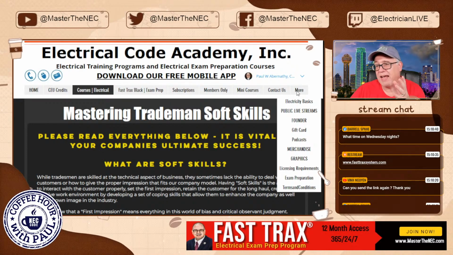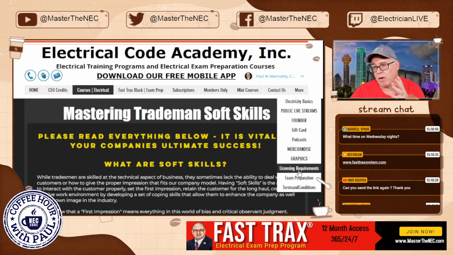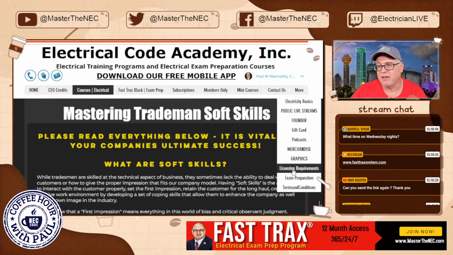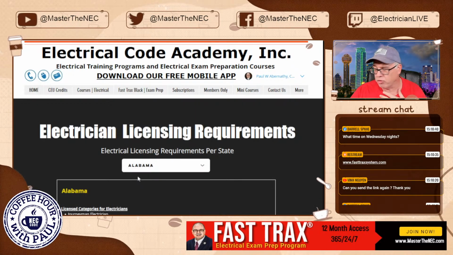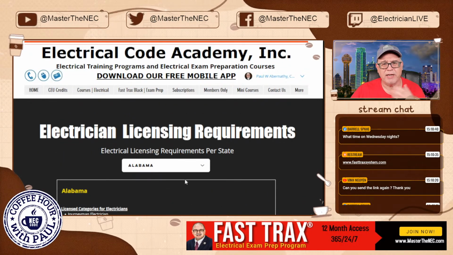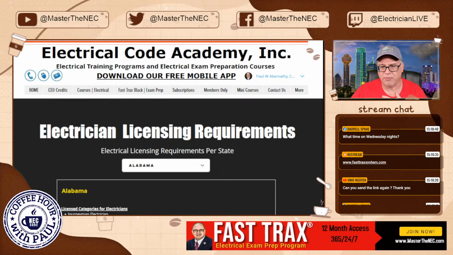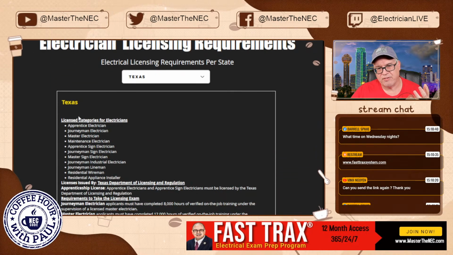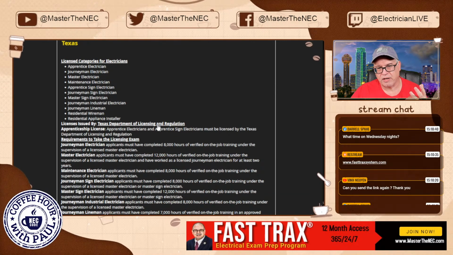Also under the More tab, you get access to other things like licensing requirements. This is a pretty neat one. If you click under here for licensing requirements, let me show you if you're watching on YouTube. Here you see that you get to pick your state. So this is pretty cool. You pick what state you're in, and it will show you the licensing requirements for your state. So here's Texas. Texas has a license for all of these different classifications, and these are clickable links right here.